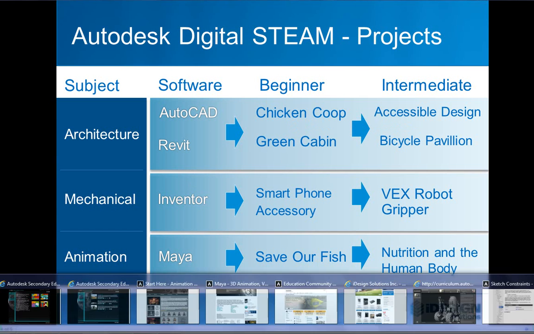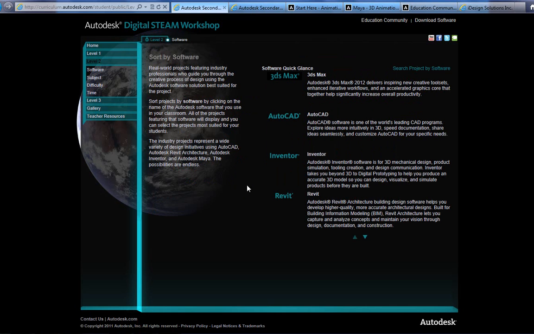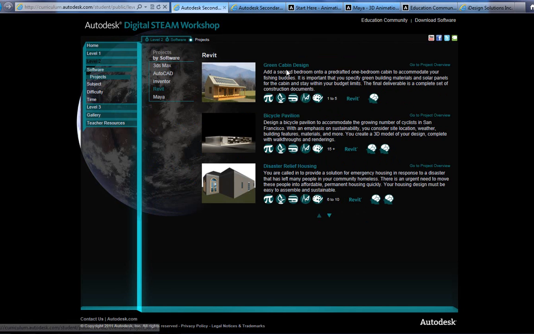So we'll take a look back here, and we'll enter in by software. Because we're going to look at green cabin design, I'm going to go to Revit. And again, you see the icons for math, science, architecture, engineering, and art. And it breaks it down into how many hours are involved. So you have 1 to 5 hours to do green cabin design. Shouldn't take much longer than that.